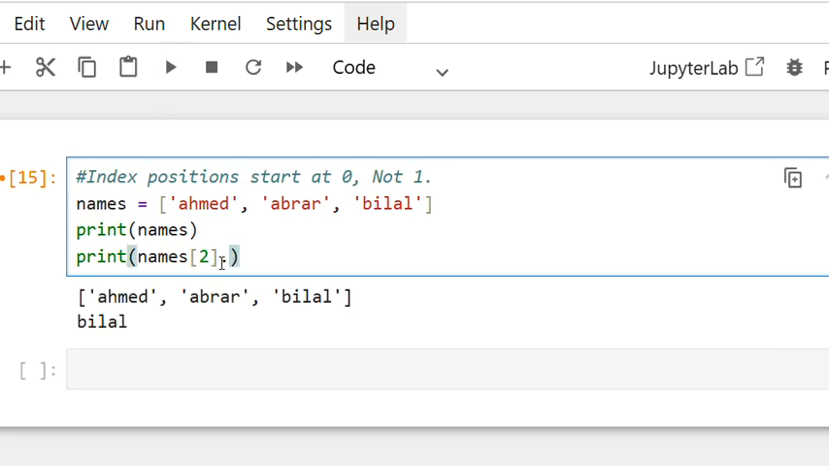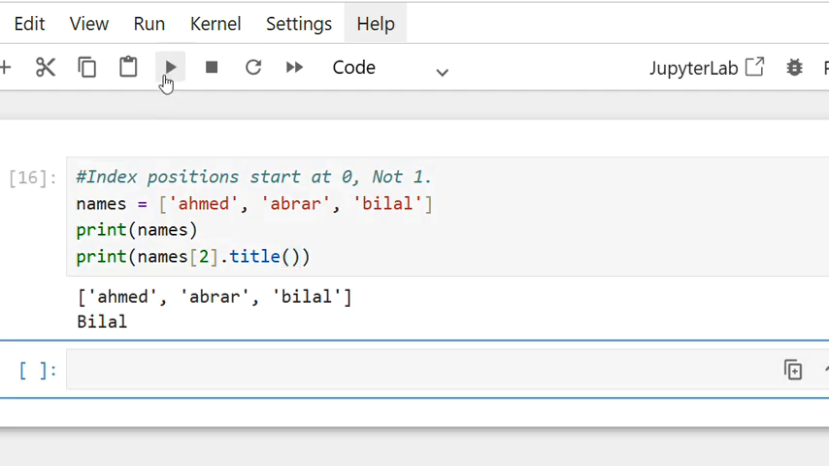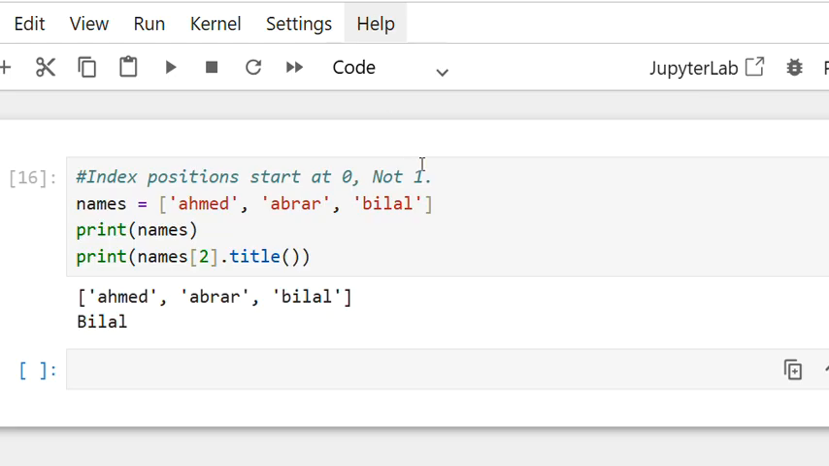And if you add the title command with it, you can see that the B is capitalized in Bilal. You can also use the upper and lower commands, which we discussed at great length in the previous videos, so you must watch the previous videos to understand what we are doing here. Python has a special syntax for accessing the last element in a list. By asking for the item at index -1, Python always returns the last item in the list.